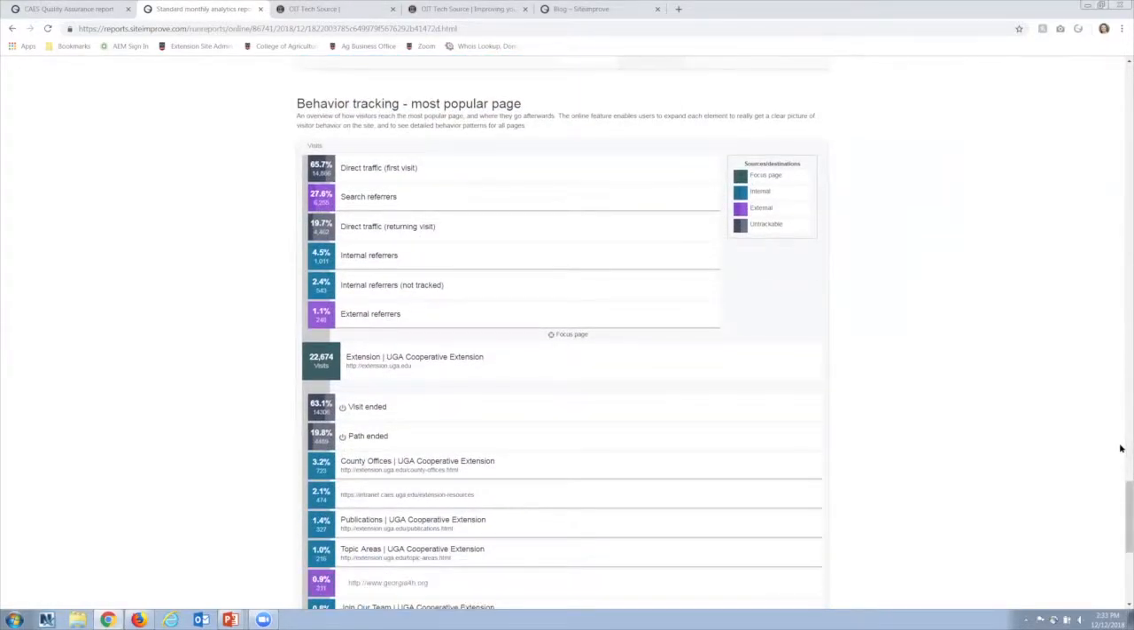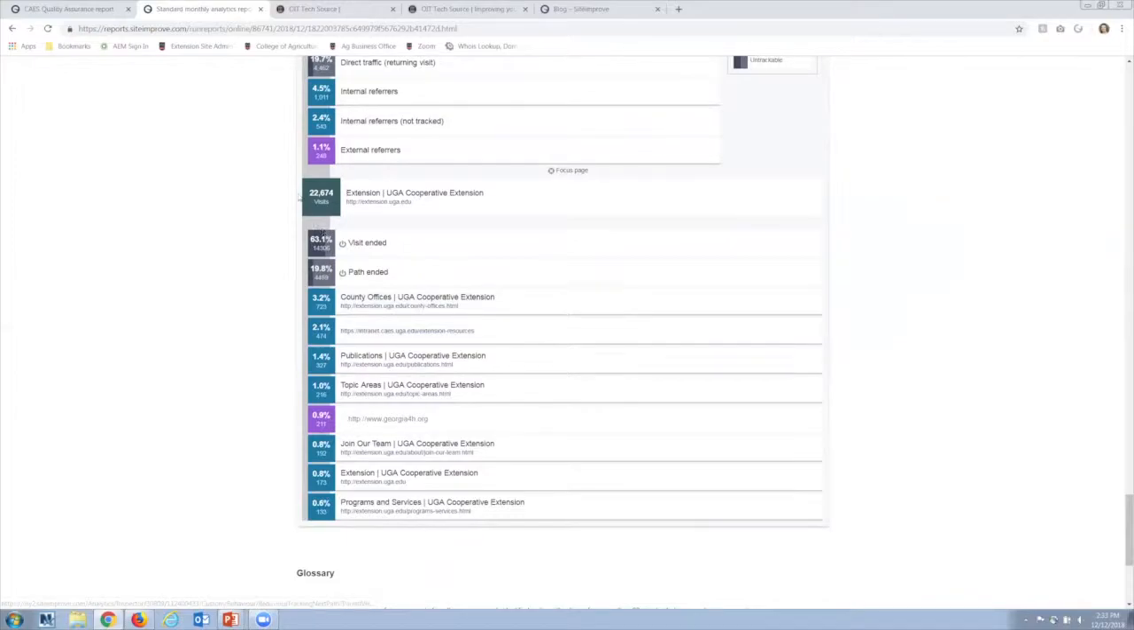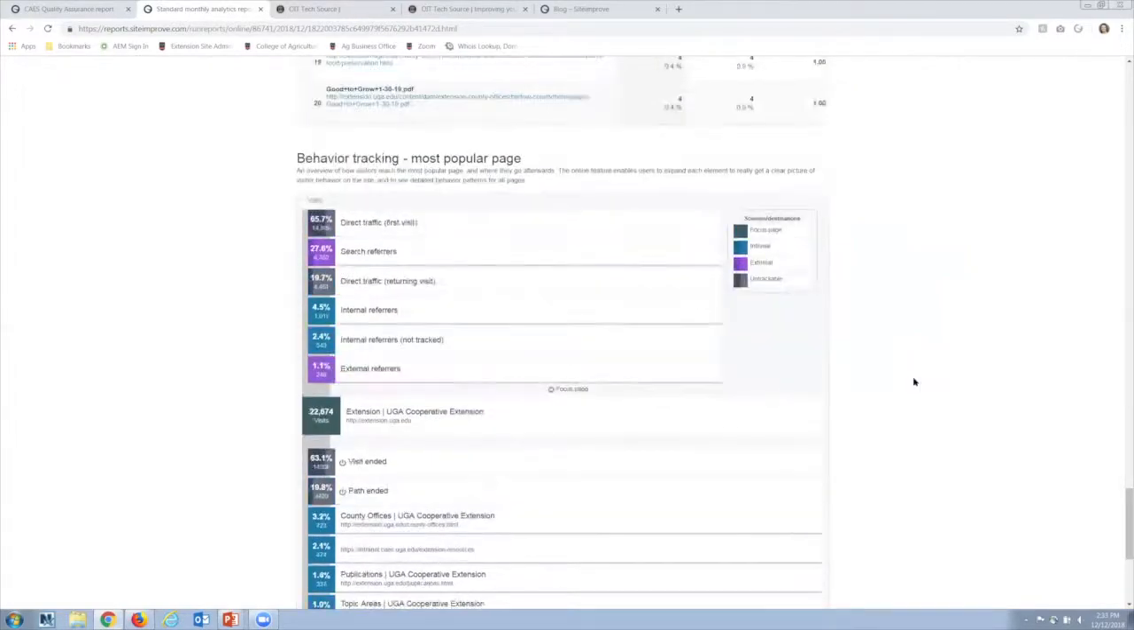And then we have behavior tracking. In this case, it's showing that the main extension page is the most popular page during the month of November. I need to see if I can fine-tune this to the counties, because I'm afraid it might be the case that extension is showing up as the main focus page on everybody's report. If you find that to be the case, if you could let me know, and I'll see if we can fine-tune this a little bit more.